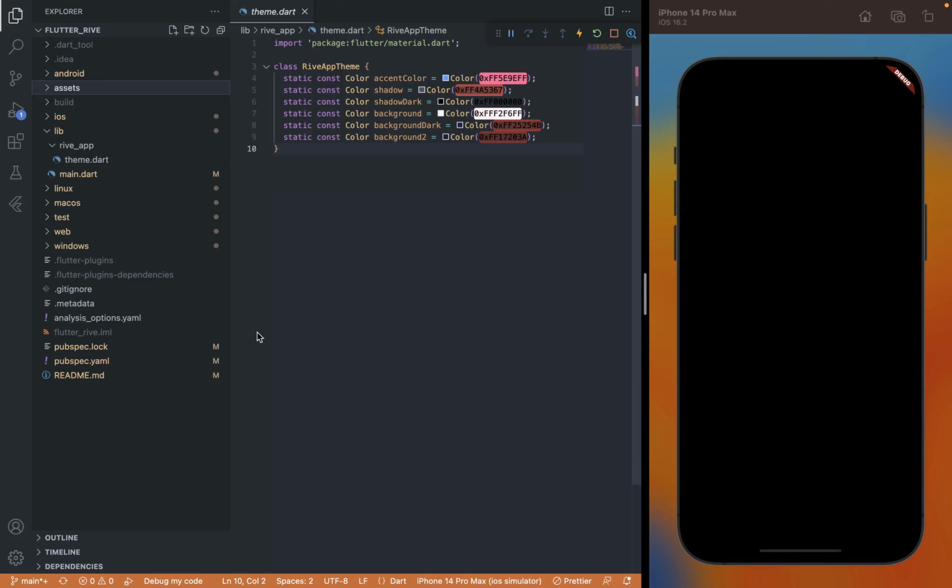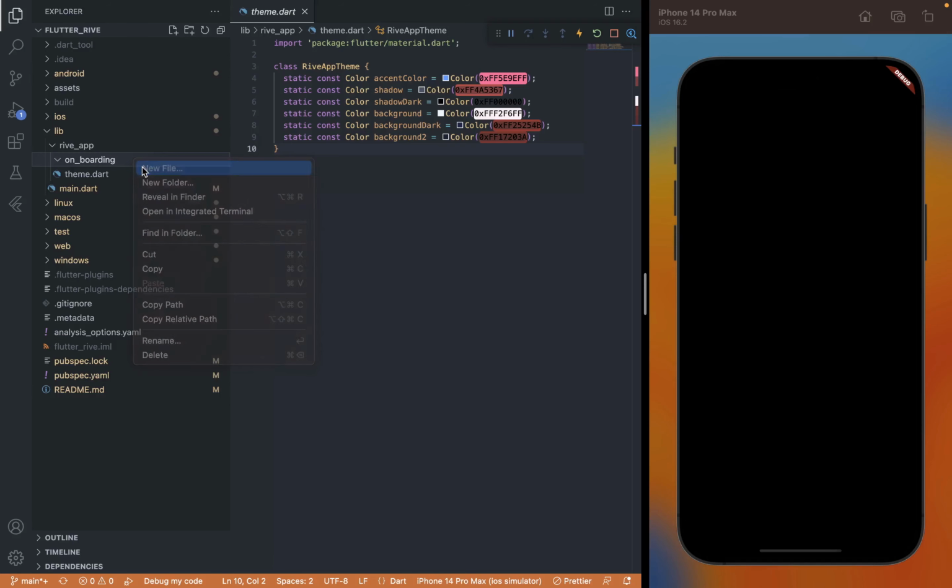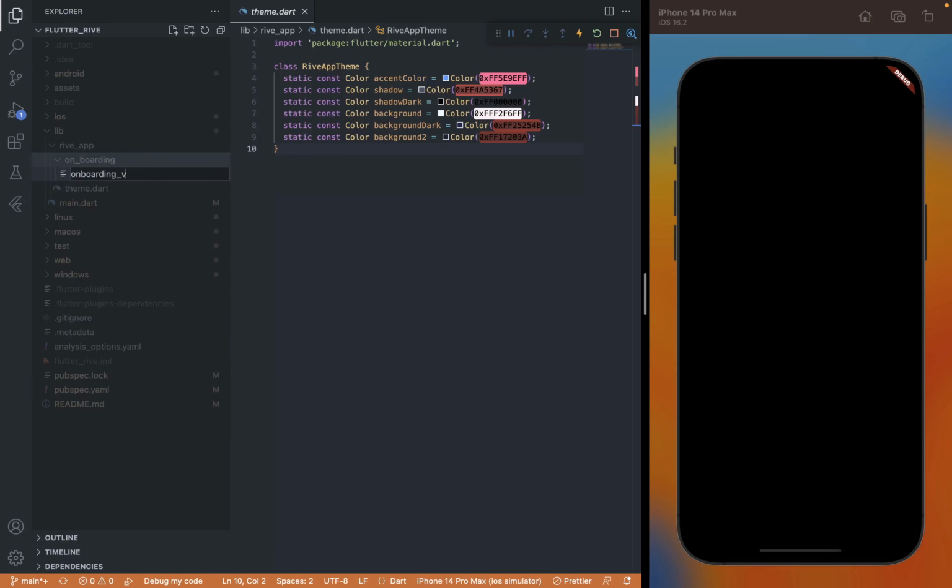And the first screen that we're going to work on is the onboarding and the sign-in view. So for that, let's create a folder, onboarding, and inside that, I'm going to create a file, onboarding_view.dart.